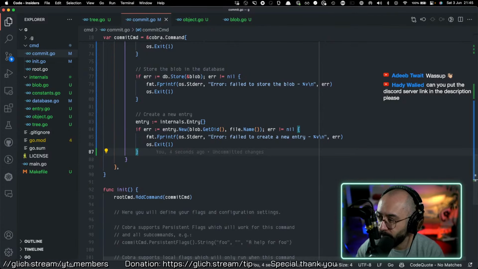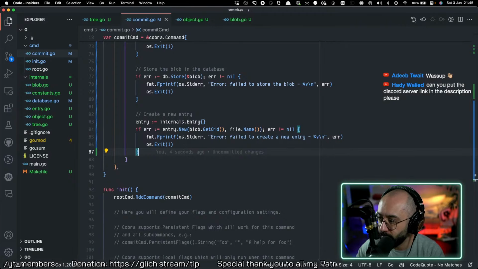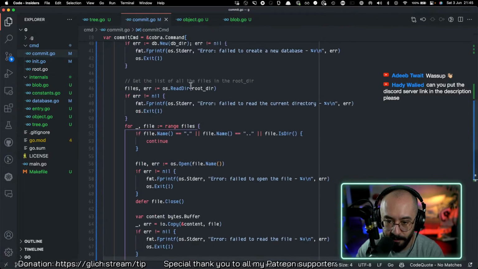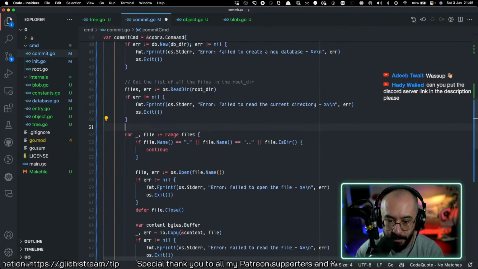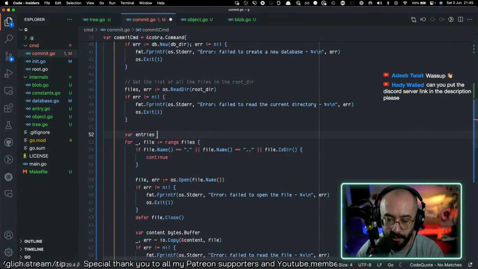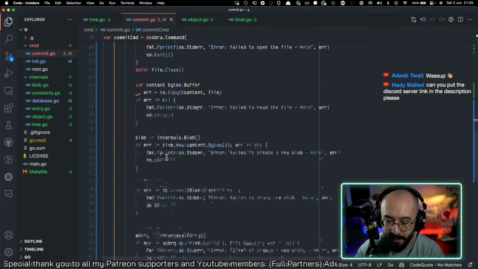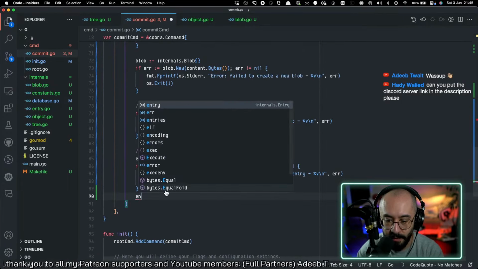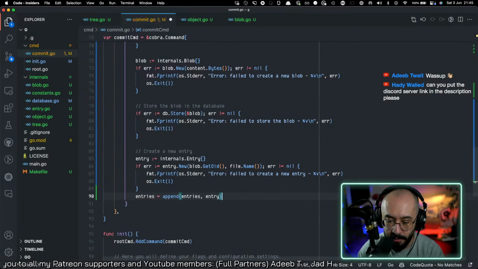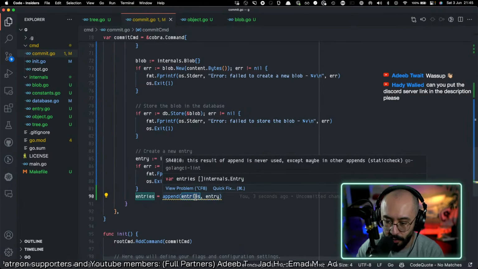Did we create the tree? We didn't create the tree yet. No, what we want to do is, before we create the tree, we want to store these in our entries, which we did not create, right? So we're going to create our entries slice. Okay, and then we're going to append each one of these entries to our entry slice. What's the issue?